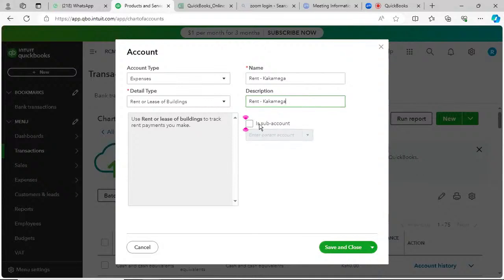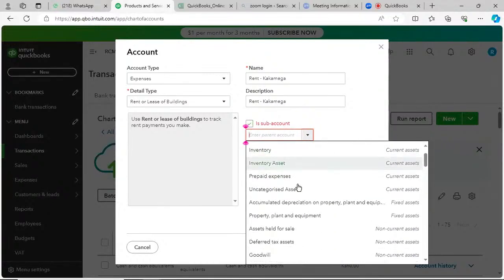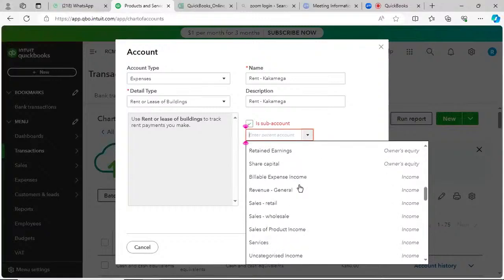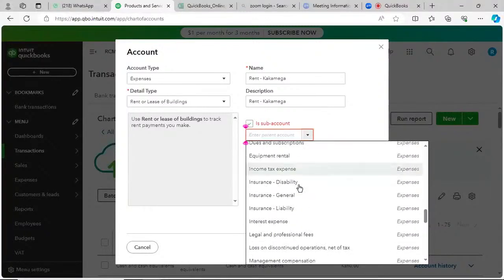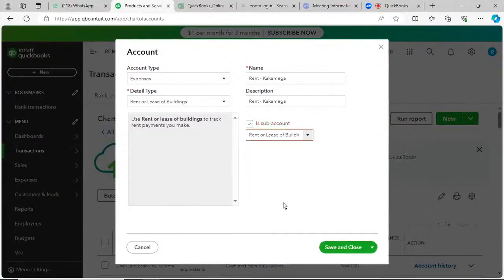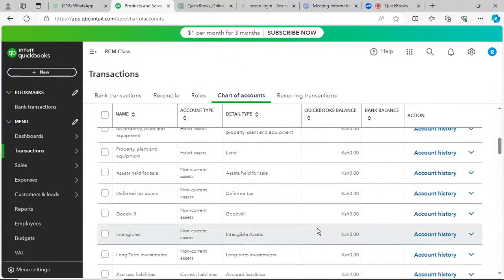And then here, I will make it a sub account. So I will check on this box, it's a sub account. Then I select what this is a sub account of. So this is a sub account for our main expense line, which in this case is rent. Check your list, check where you have rent. Yes, here I have it: rent or lease of buildings. I'll check on this, so it is a sub account of rent or lease of buildings. Once I'm done, I will say save and close.